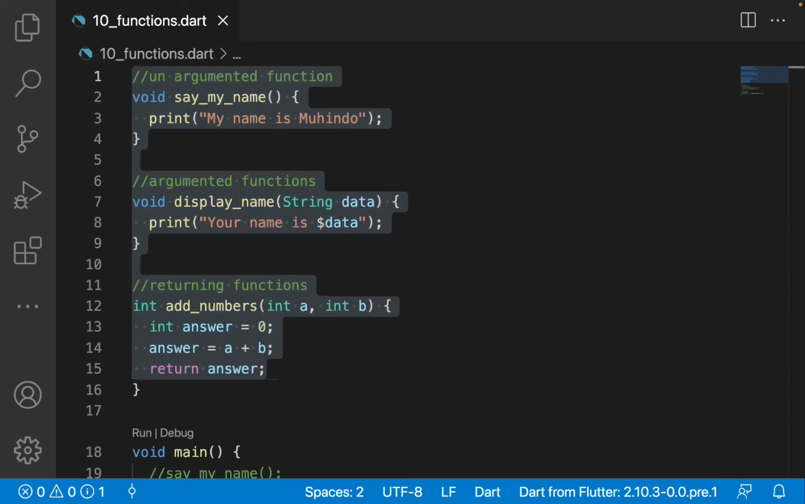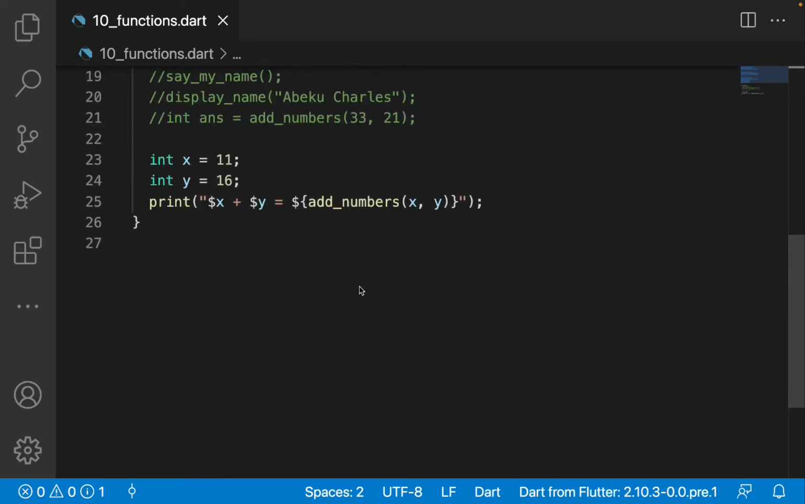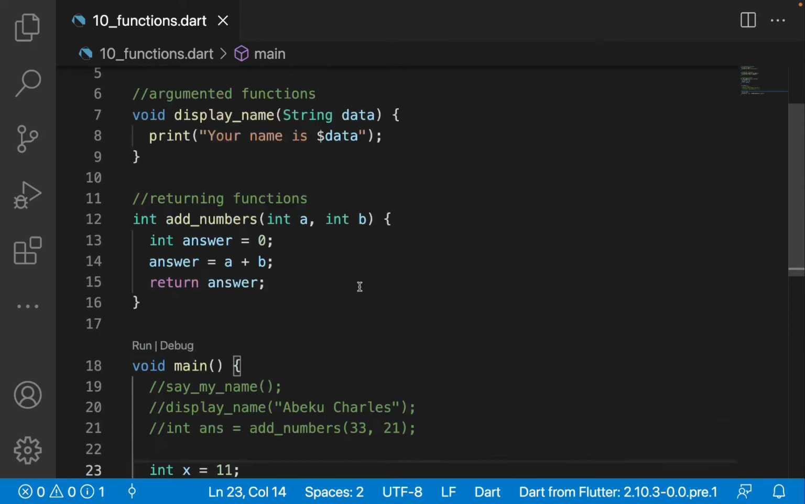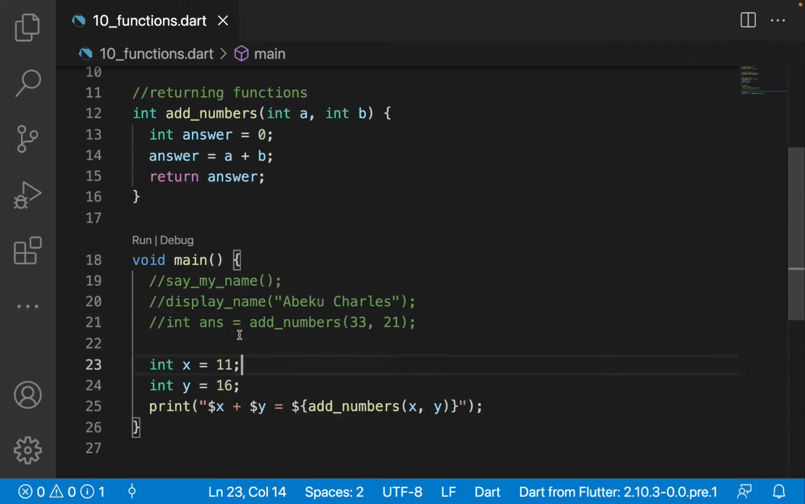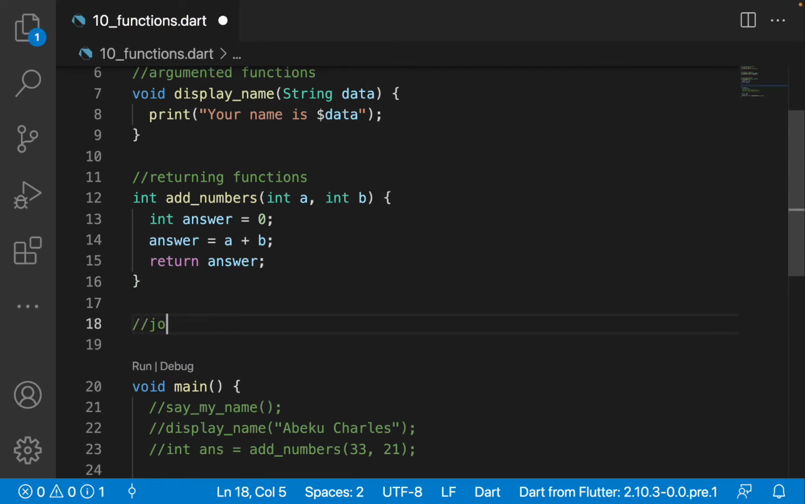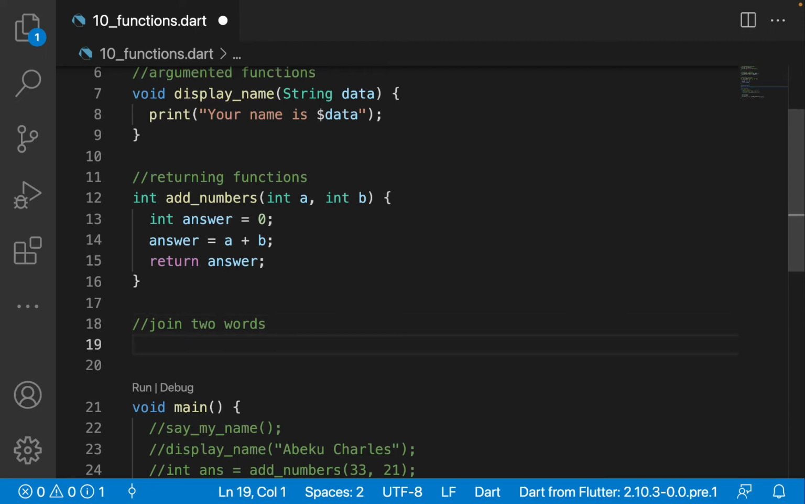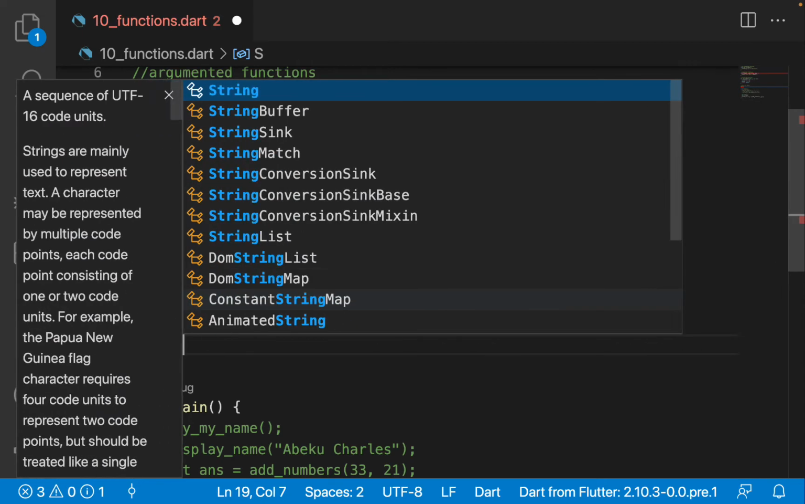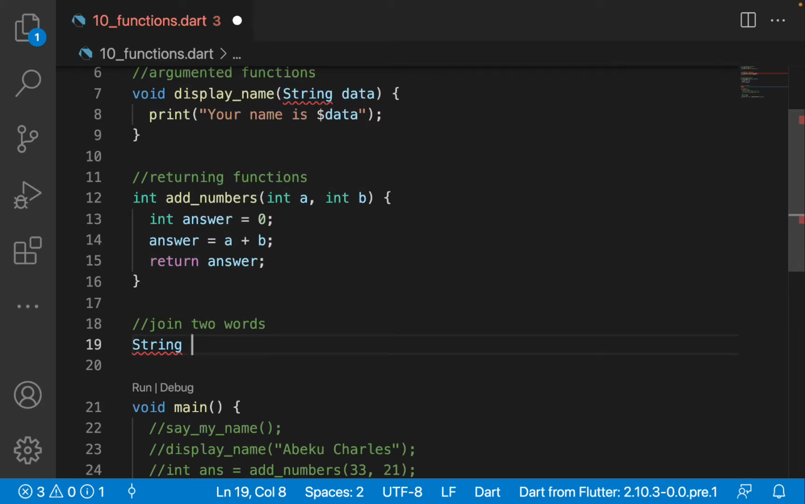Let me create just another function that is going to join for me two words. And that's going to be the last one. So to create a function that's going to join two words, I'm going to simply put join two words. So of course a word is a string, so you must expect a string from this function. So I'm just going to simply begin with a string. And then since it's going to join for us, I give it a name. Okay? So I'm going to say joinWords.